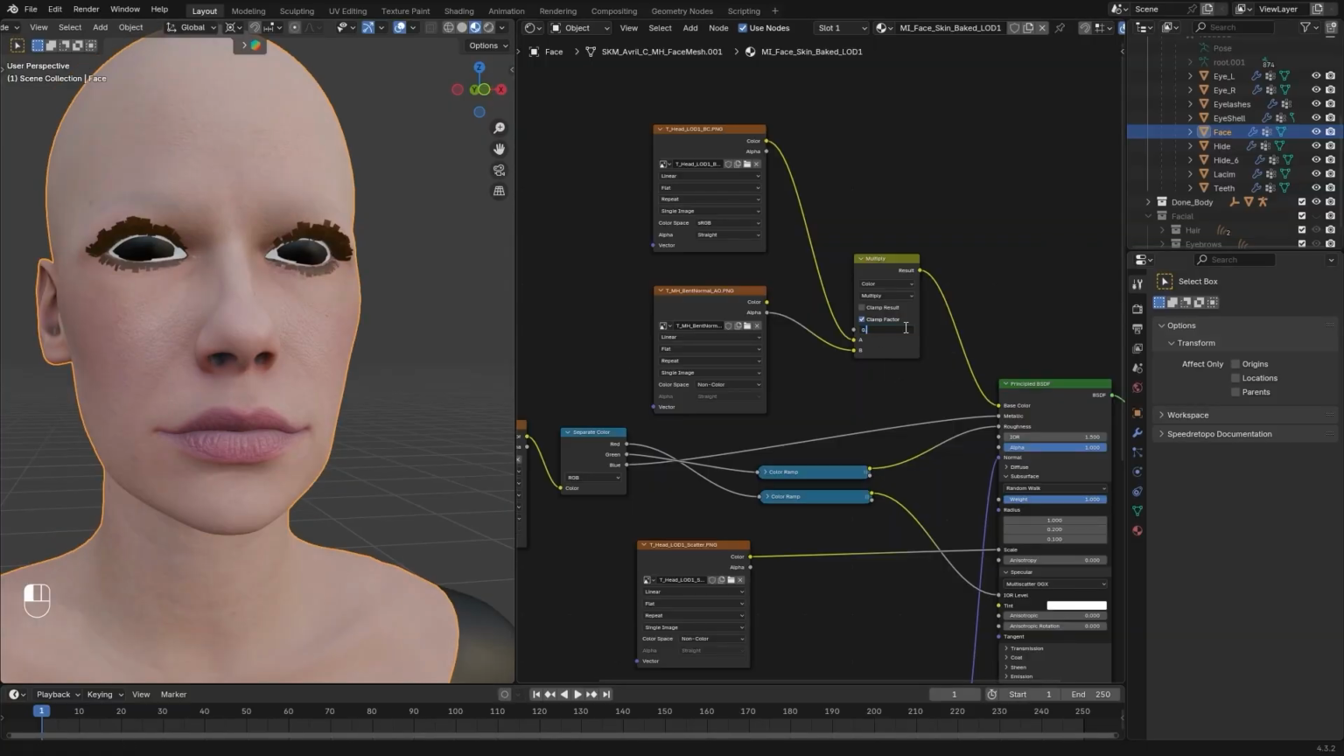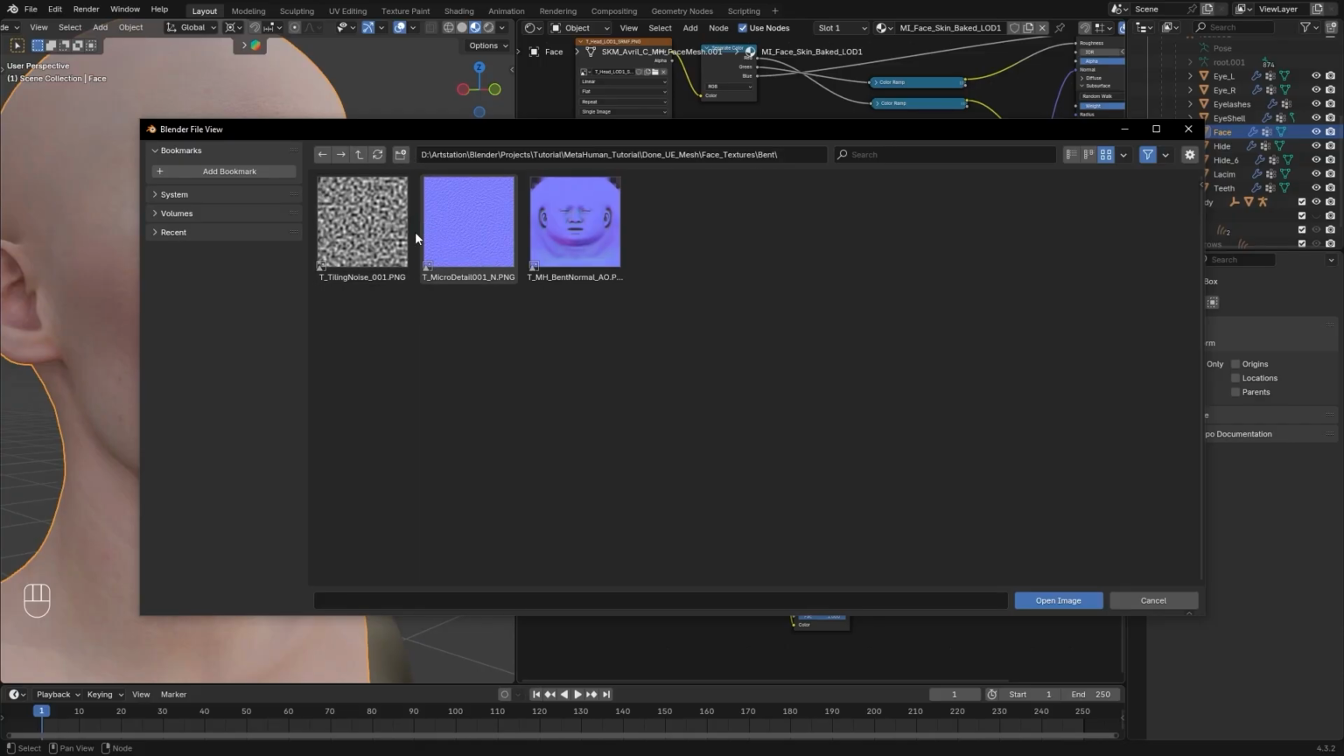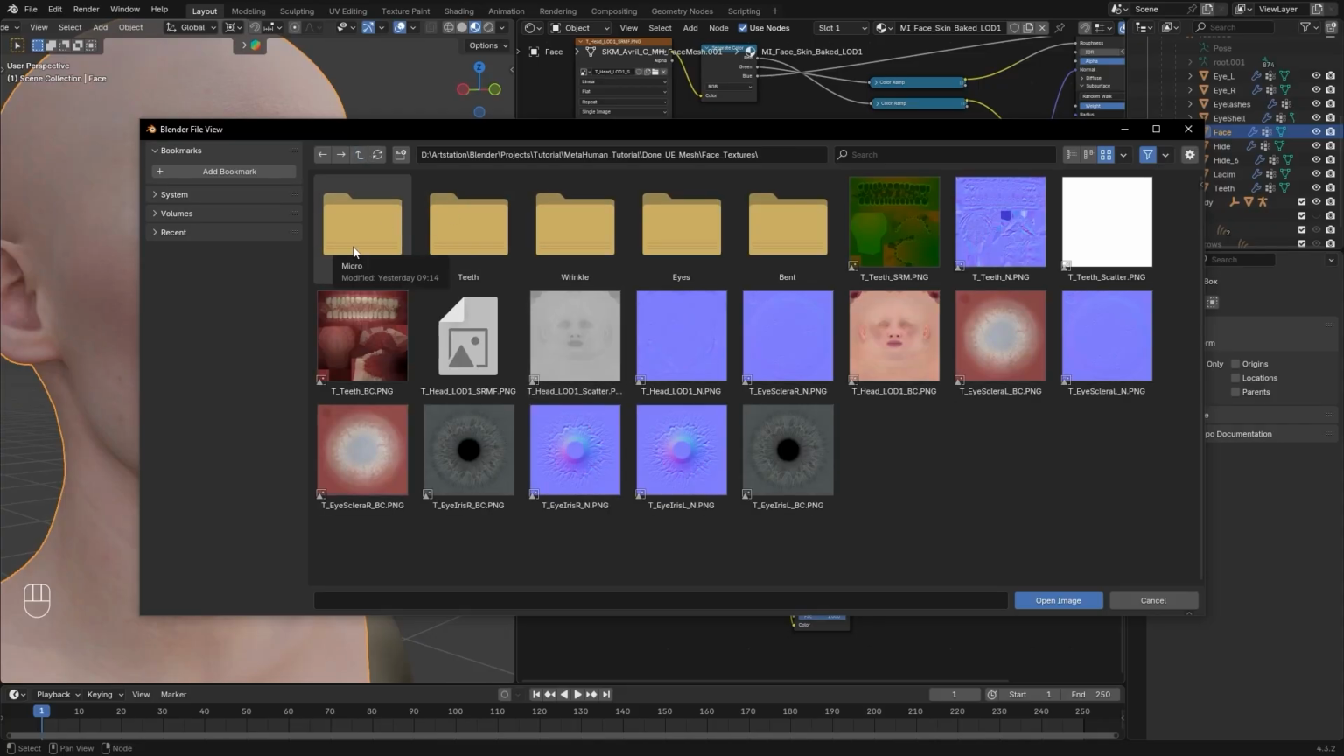Let's leave it in the middle. Let's make some space. Get 2 image textures. You might think that we will need these right now, these 2. Well, nope, because these 2 textures belong to the teeth material. Logical, right? So what we need instead is in the micro folder.